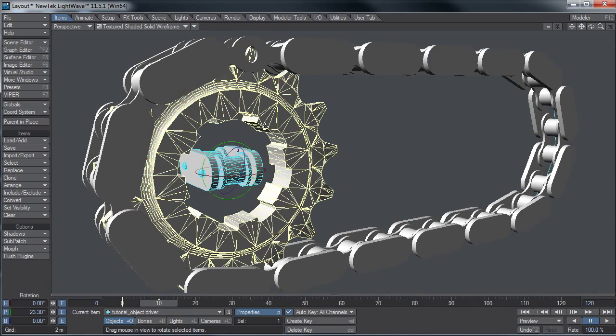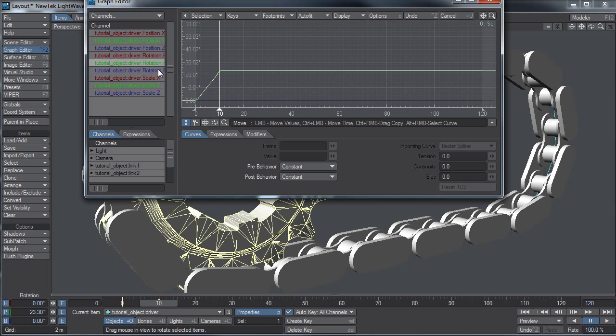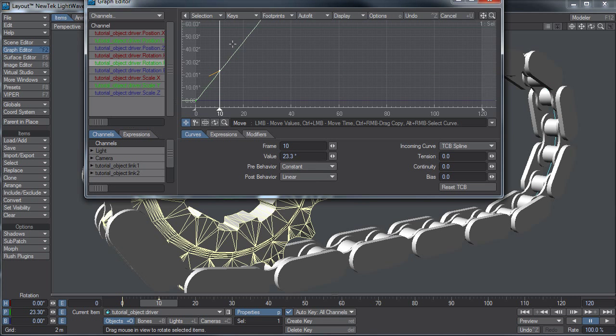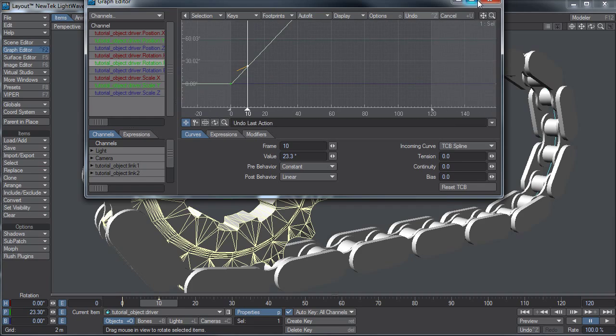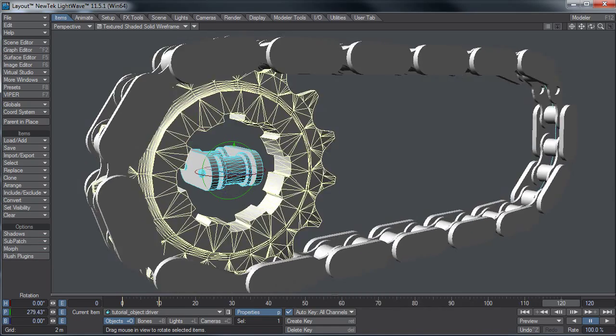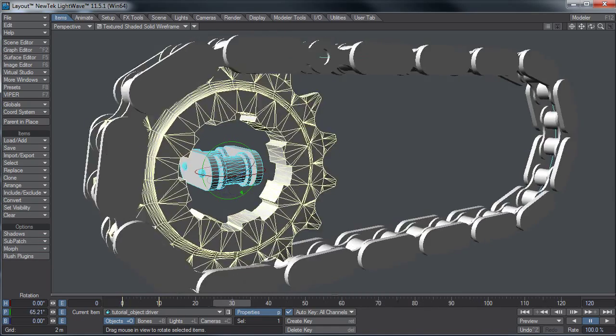I'm just going to put a repeat on this value here, post behavior, not repeat, linear, so that it'll just keep rotating forever. There we go. It works out quite nicely.